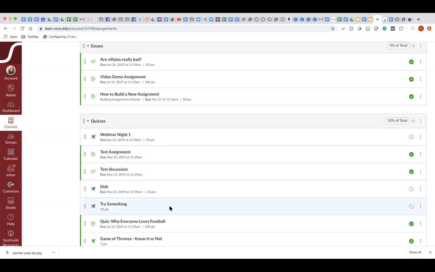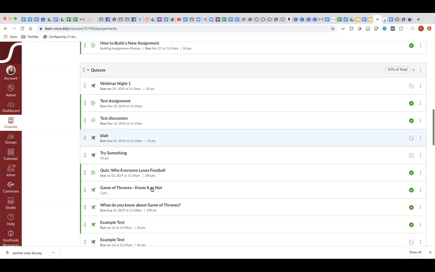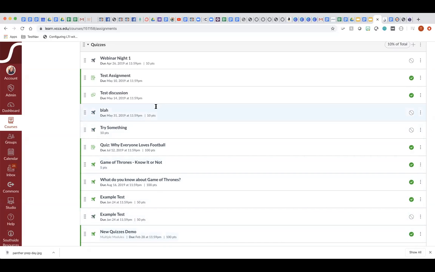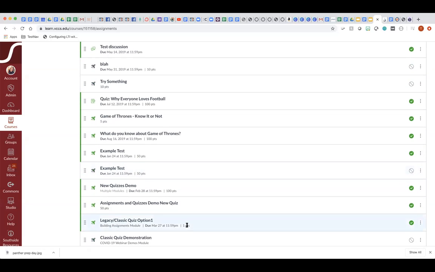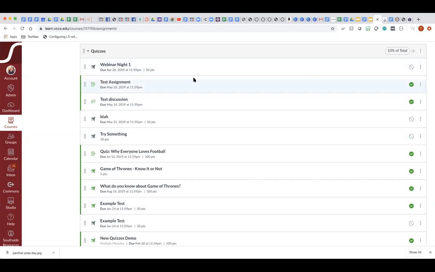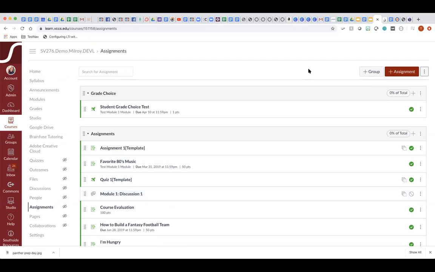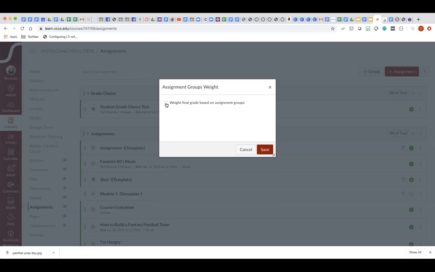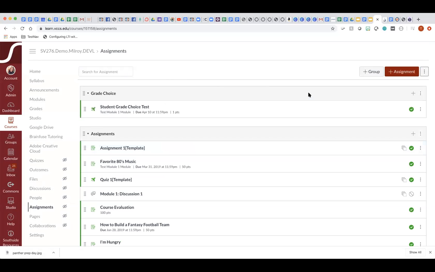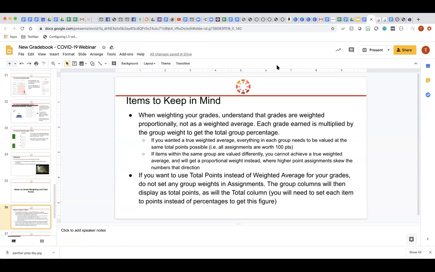And if you look at that category, if everything isn't worth the same number of points, then you are not going to get a true weighted average. So like in this quizzes group, I've got one that's worth 1 point, I've got one that's worth 100, I've got some that are worth 50, I've got a couple that are worth 10. I am not going to get a true weighted average for this category because my assignments within this group are not worth the same total number of points. Okay, so I just wanted to make that clear to everybody. Now, if you want to use total points, then you need to uncheck this box so that everything saves as points instead of percentages. Okay. So I hope that was clear.